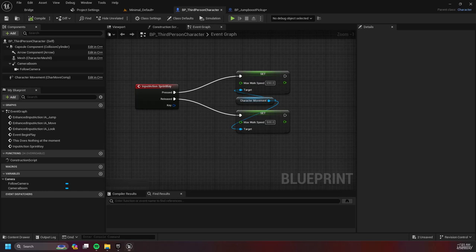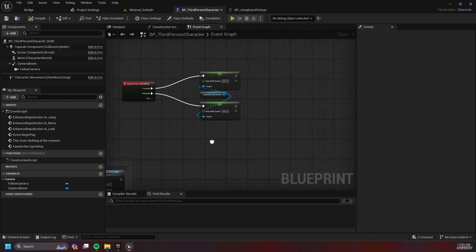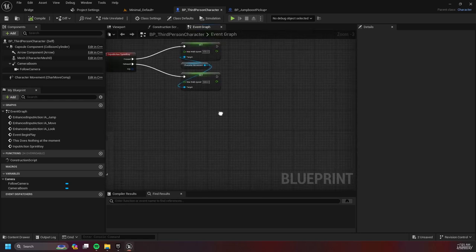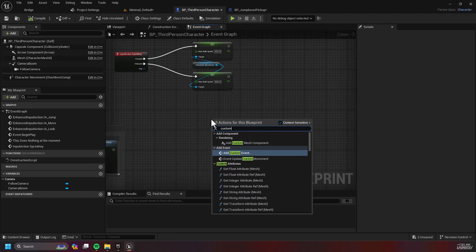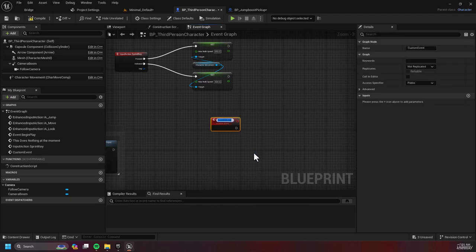Right-click anywhere in the empty space of this graph. Search for custom event, click on it. Now you can give a name to your custom event. I urge you to give everything you create a meaningful name so that it's easy to find in the future. I will name this event Increase Jumping Force.